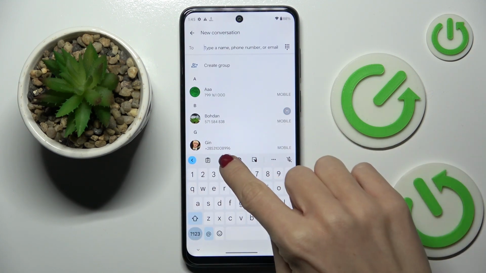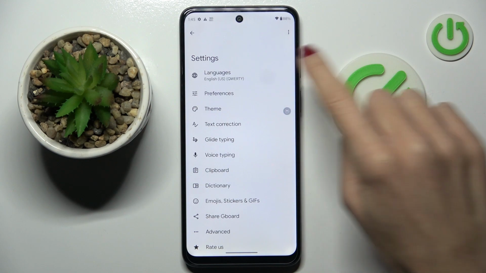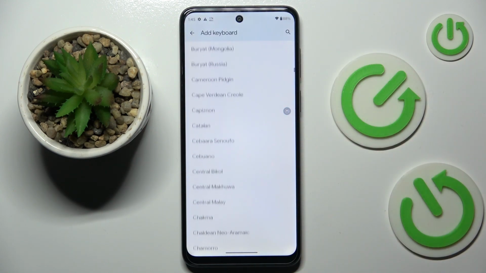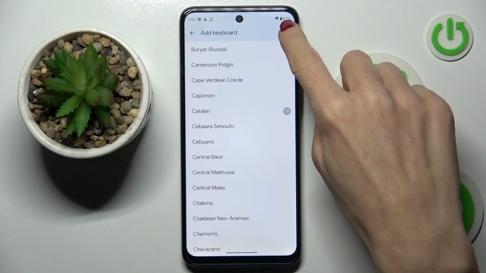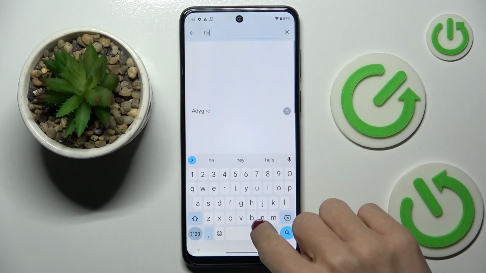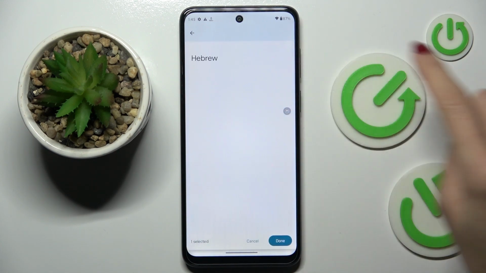Whenever you wish to change it, tap on settings icon, pick languages, tap on add keyboard, and you can either scroll all the way down to find some language that you wish to apply, or you can use this search area to enter some language. Let me just, for example, Hebrew, so the change is pretty visible.